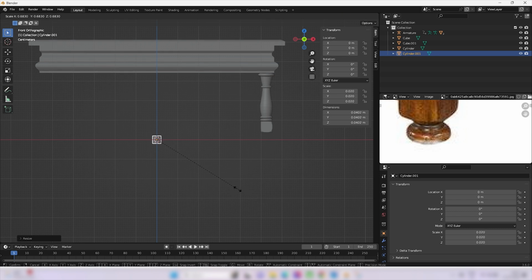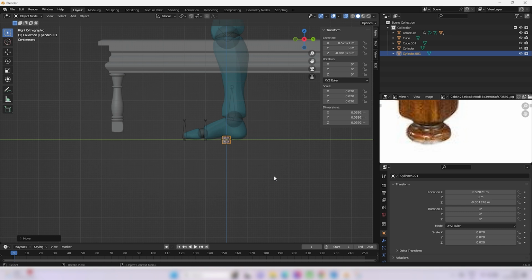Scale down a little bit. Yeah, I think this is fine. I move this from here to there. Yes, it's good in front view, so I need to check in right view. 3 is the keyboard shortcut for right. Press G to move. I need to move only in Y axis, so I press Y.